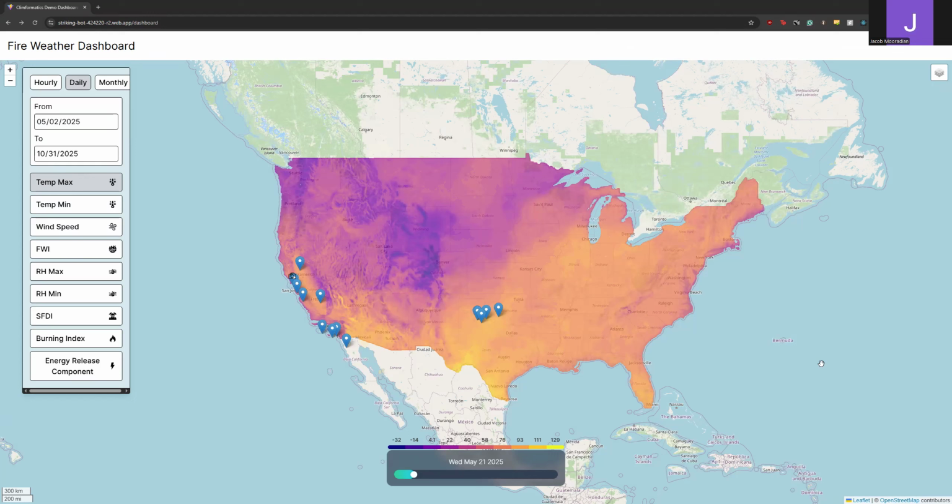On the left side, we have our options panel. This panel allows you to control specific parameters to query the data that we offer. At the top, we have three buttons to denote the timescale: hourly, daily, and monthly, and the currently selected one is daily, denoted by the gray background of the button.